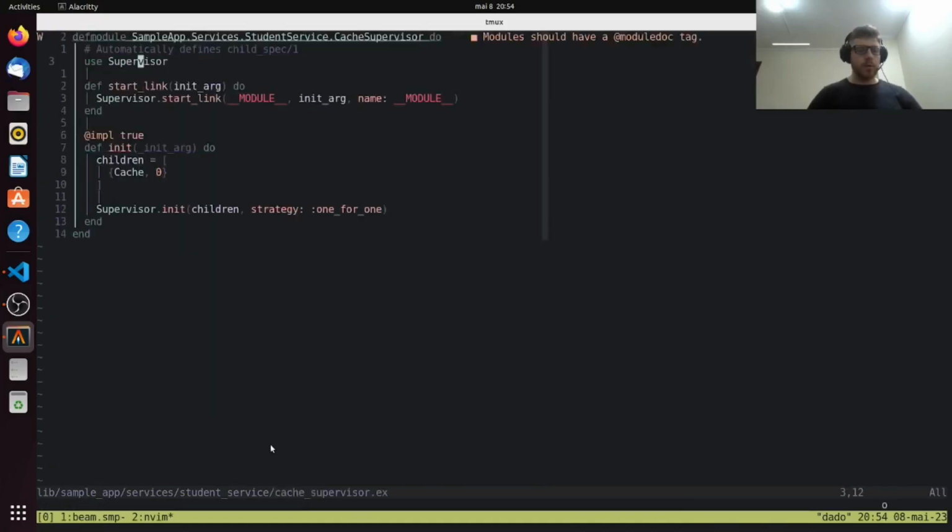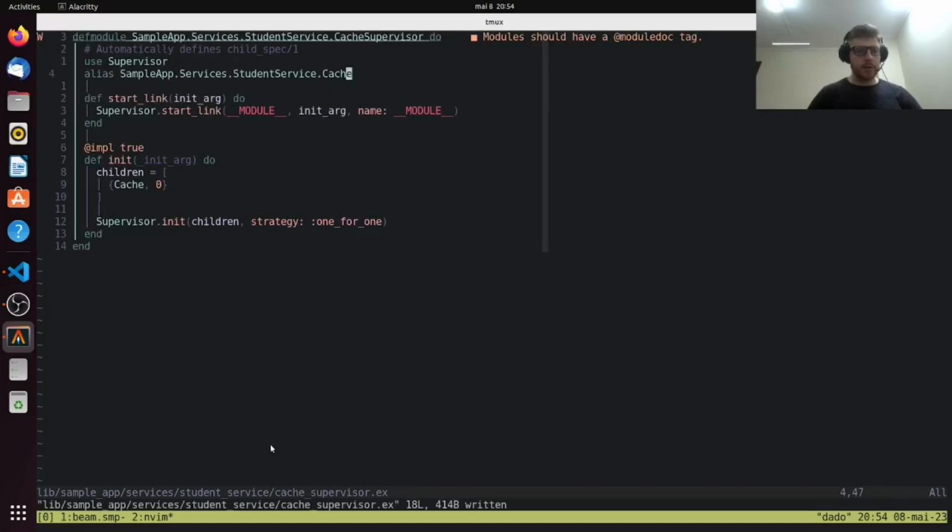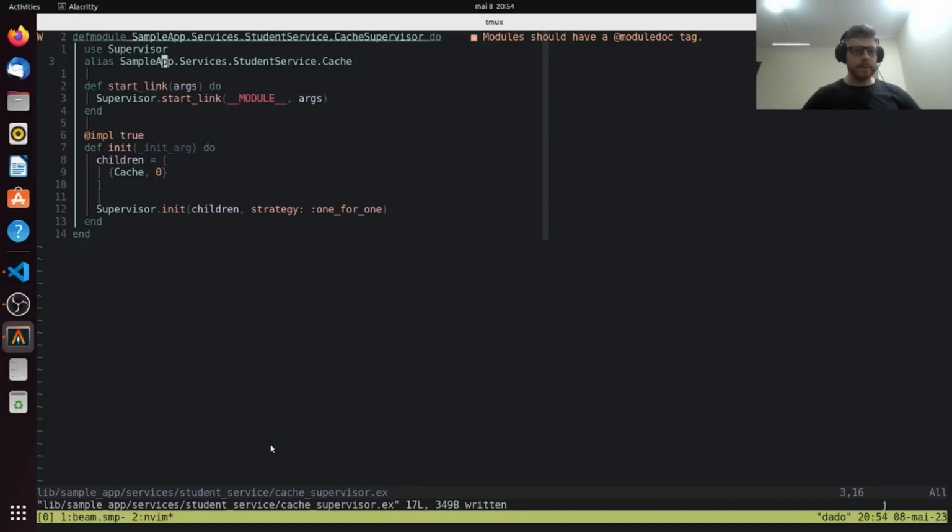And now we use Supervisor, we can name it as our cache, and there we go. And here this should be args. It's fine for me to create a supervisor that's unique actually. I don't care about the supervisor name. So we can create this guy here. Yep, we're gonna create it like this, with a one-for-one strategy.